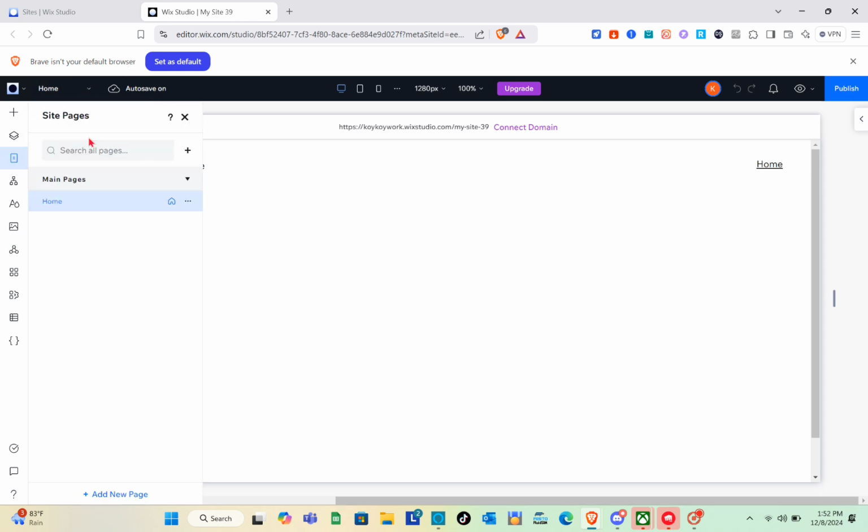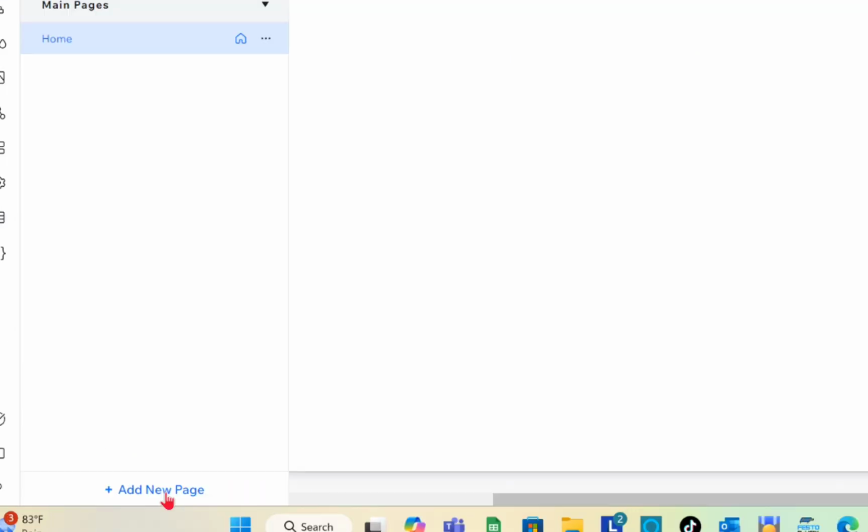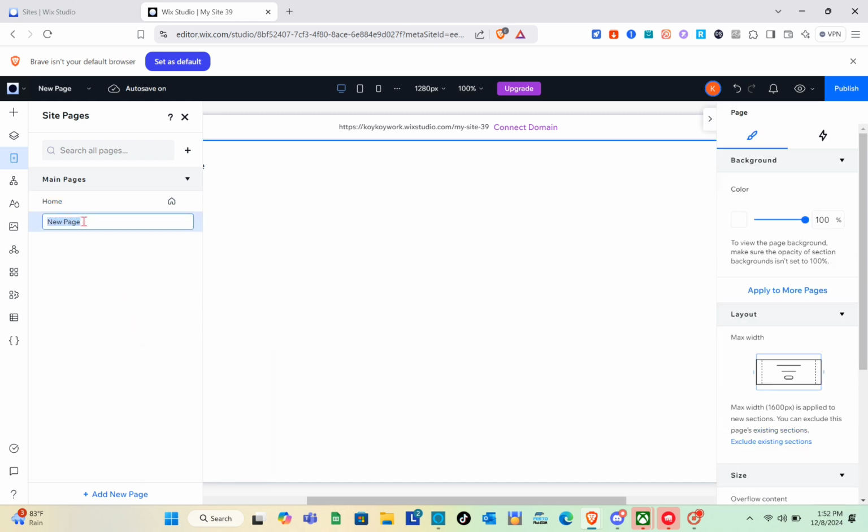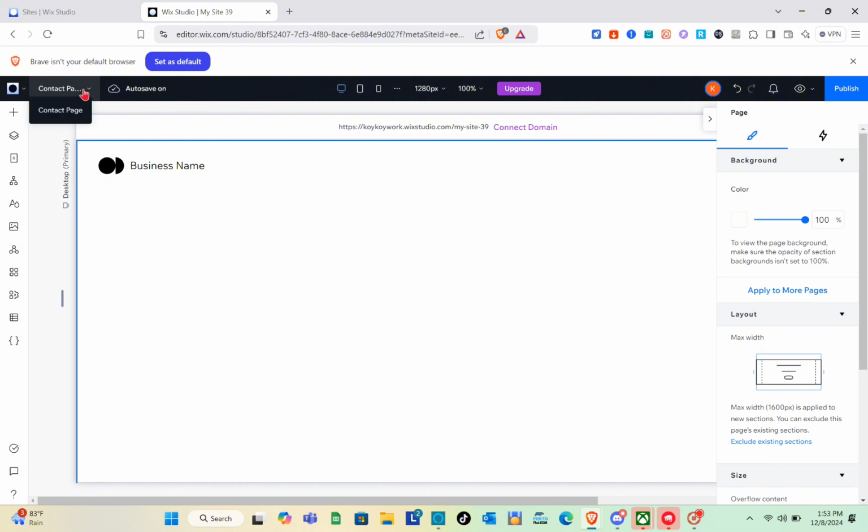Before that, just go to the manage pages, and here we can add a new page. Here we can add a standard blank page or a dynamic page. For this one, I'm just going to add a standard page. Say for example, we are going to add another page and we're going to name this one our contact page. Okay, and then let's add one more before we start designing each of these pages.